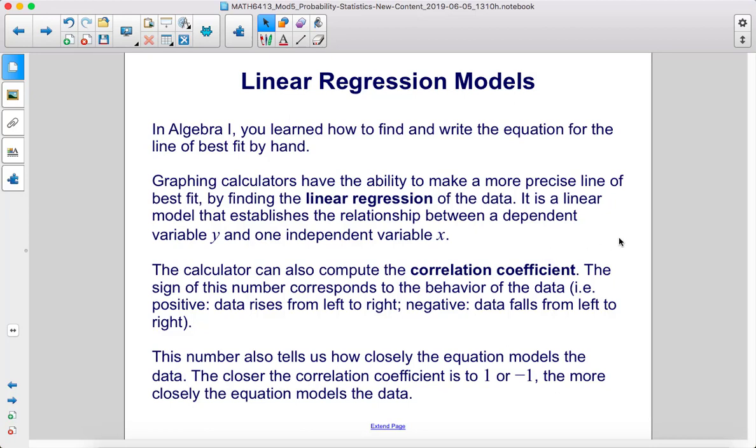The calculator can also compute the correlation coefficient. The sign of this number corresponds to the behavior of the data, i.e. positive, data rises from left to right, negative, data falls from left to right. This number also tells us how closely the equation models the data. The closer the correlation coefficient is to 1 or -1, the more closely the equation models the data.